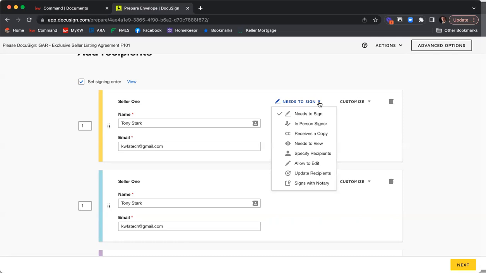I will say probably 90% of the time you're going to use needs to sign. Another one that you may use somewhat often is receives a copy. And receives a copy just means that they are literally going to receive a copy once it's completed. They don't have to sign it, they don't have to review it, they don't have to do anything.